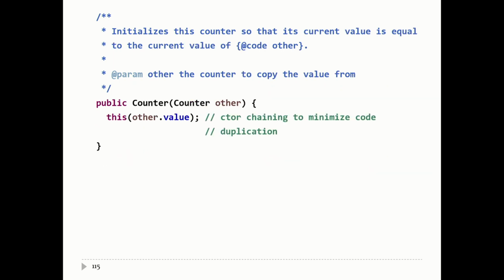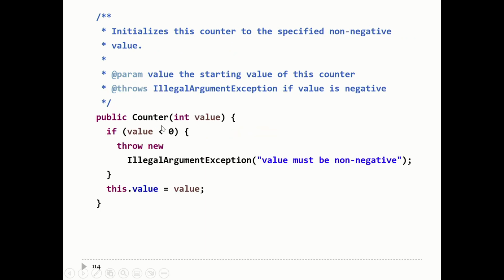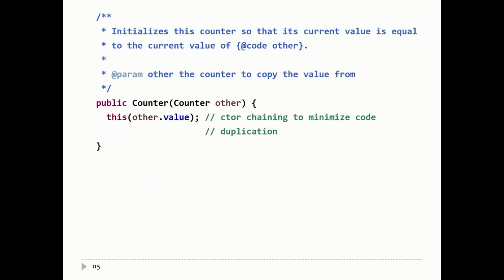Similarly, if you're copying an existing counter and the counter class is implemented correctly, you know that that value is not negative. So you really don't need to make this test again. Again, you end up paying the price of a needless test because we use constructor chaining here. So chaining doesn't always save you work, and sometimes it causes you to do more work, which in this example, happens.